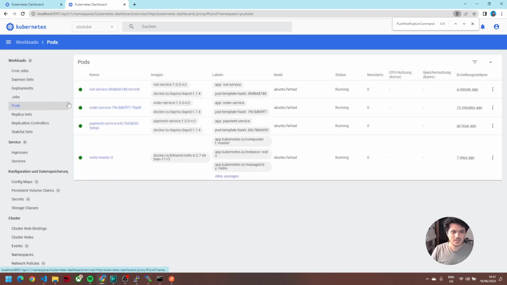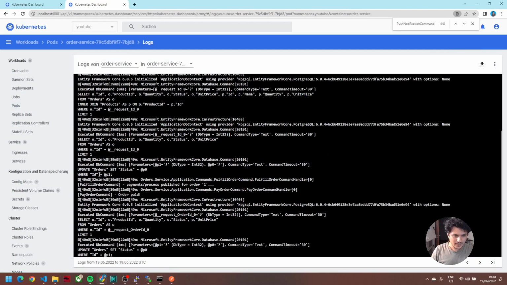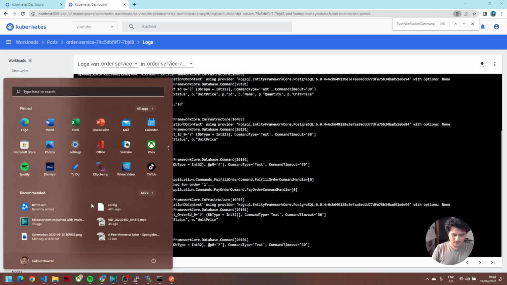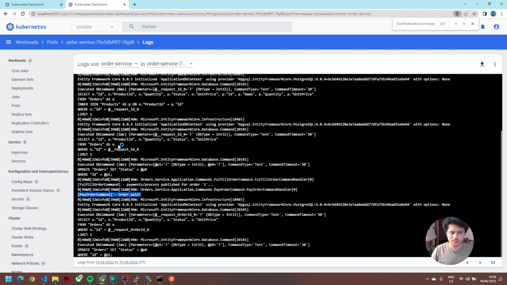This is fine. And now also in the order service, we should have also another log. This log would be, I think, for the paid. Yeah, found it. Order paid. And if we check Postgres, we should see that the order is paid. But this is also something else.